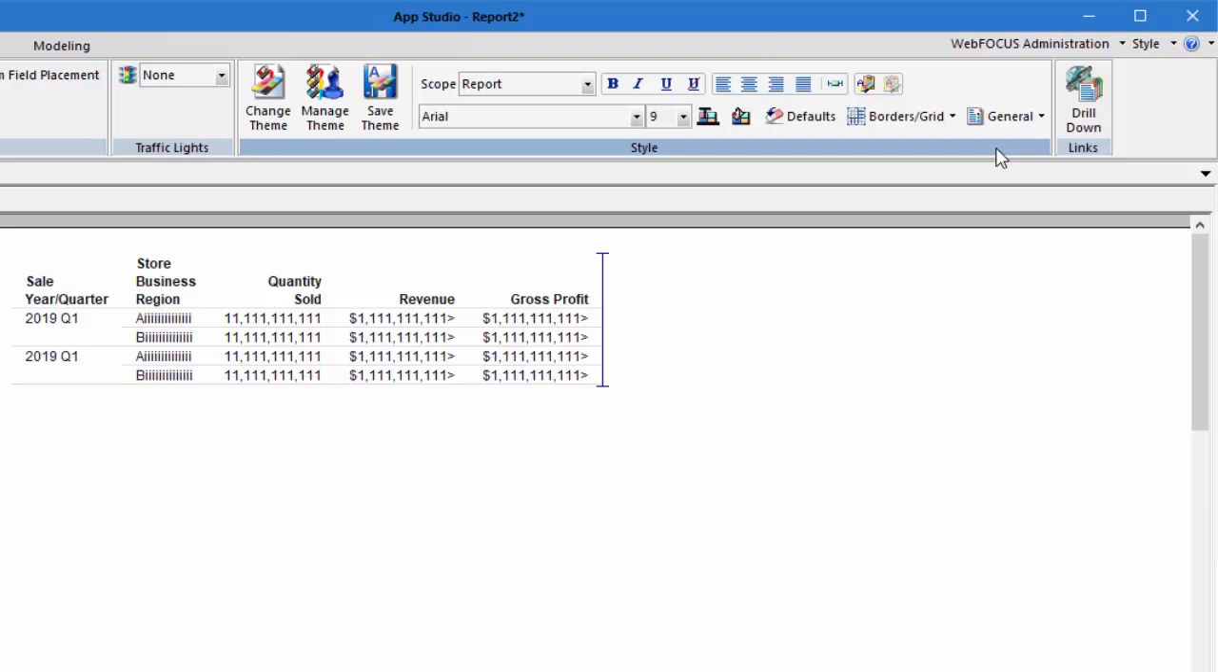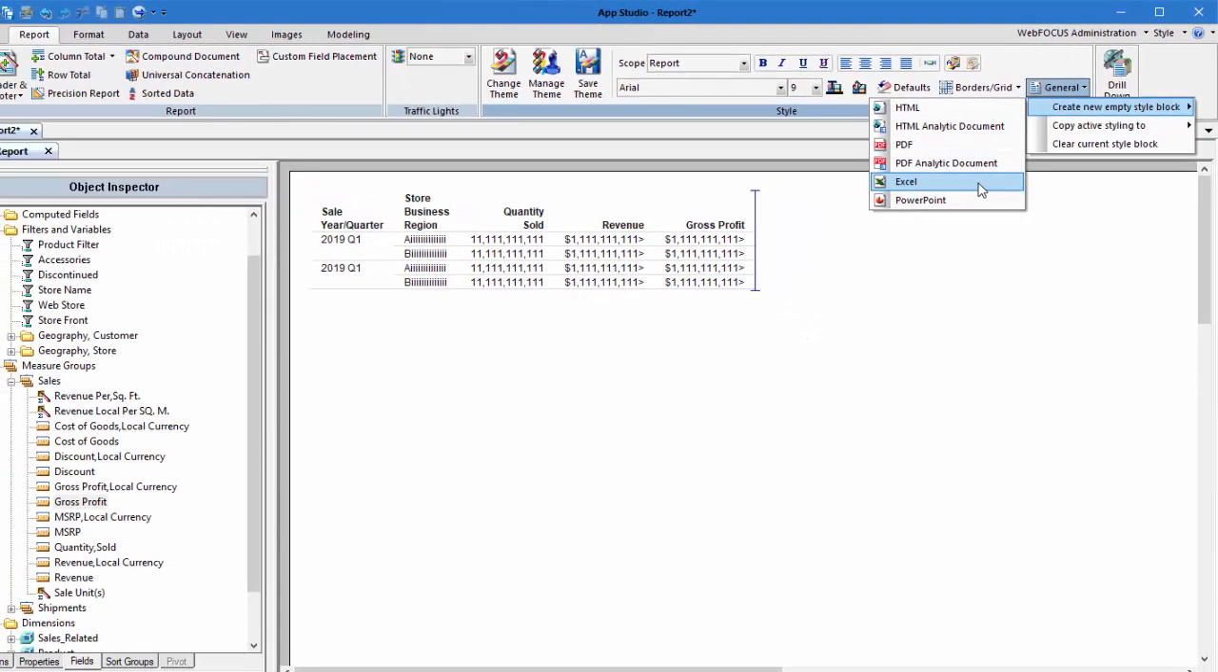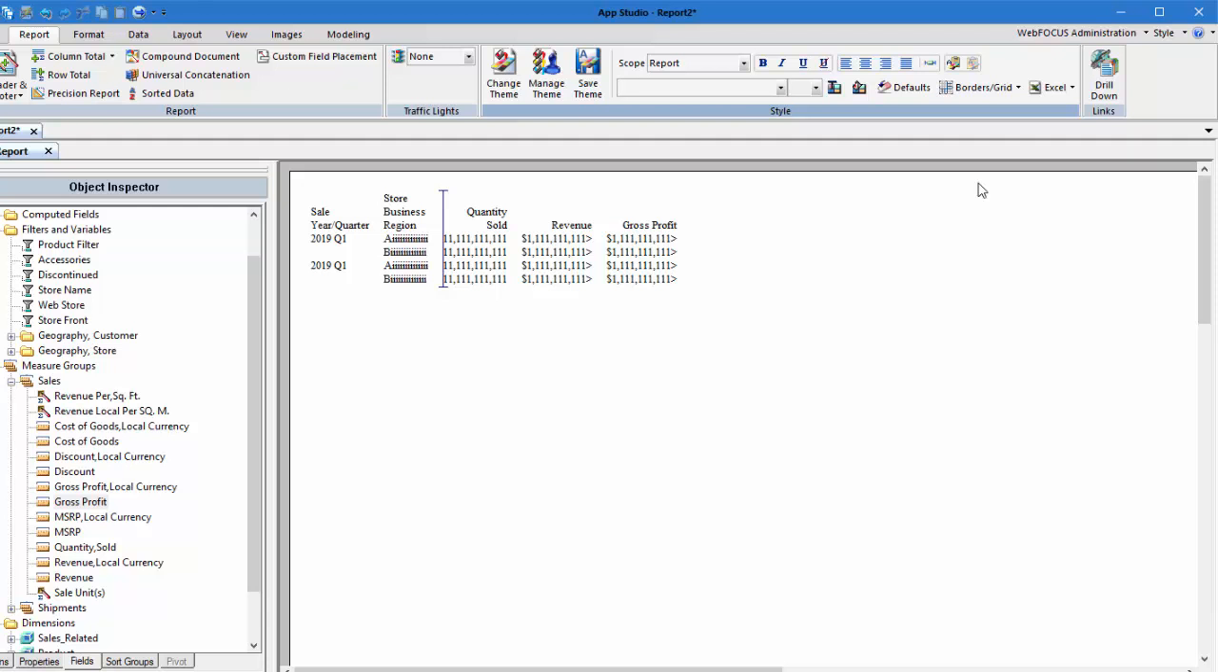However, we want to add cell borders to the report if it is output as a spreadsheet. Click the User Format Style menu, point to Create New Empty Style block, and select the Excel format. Note that the style block in the report is completely empty. This includes the style sheet, which is no longer specified.